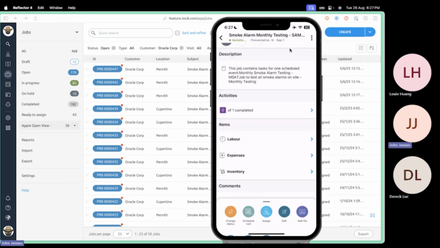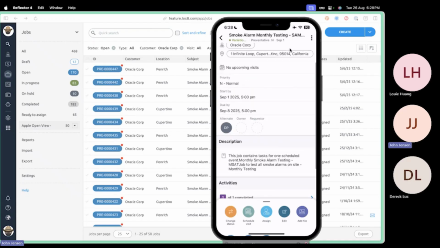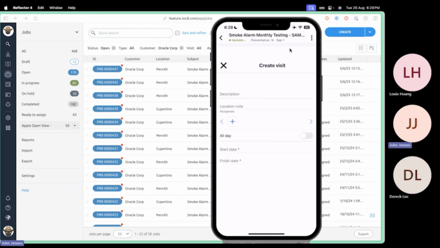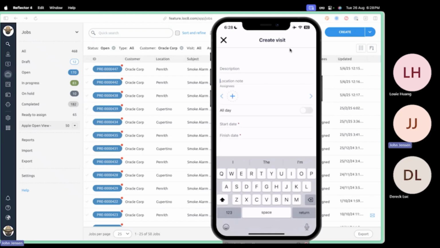So now that I've updated the status of the job, the next thing I want to do is set a visit on this particular job. I want to basically add to this job an appointment time, as we used to call it, and as we're now calling it, a visit time. So I'll go ahead and press on the schedule visit button at the bottom of the screen there. The description and the location note fields are not mandatory. I do not have to add them in.